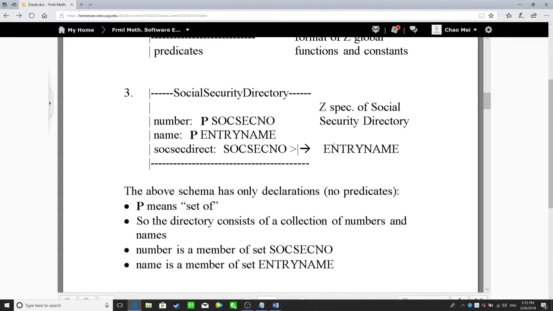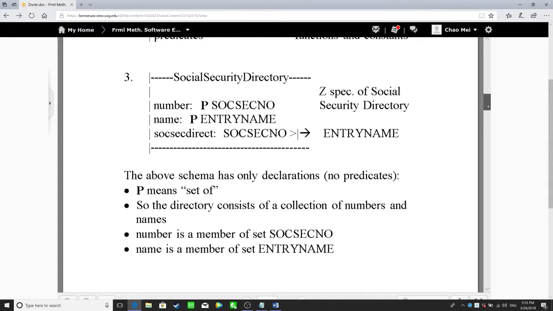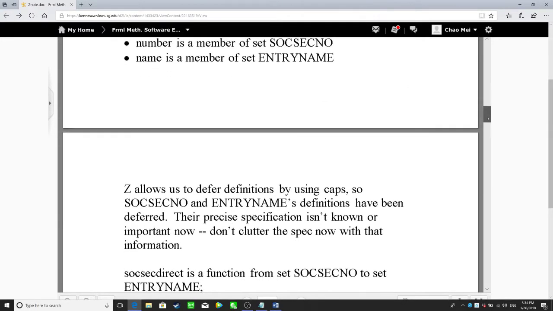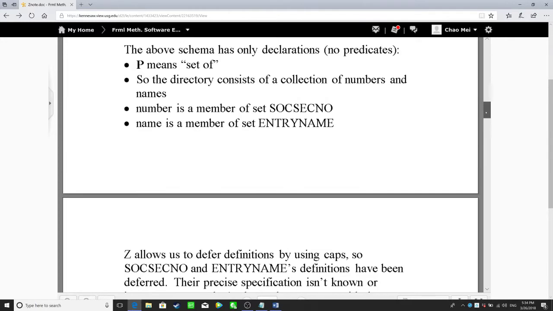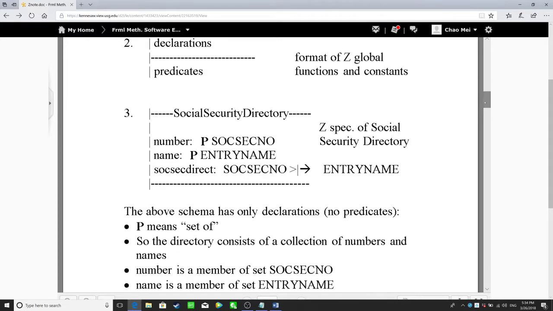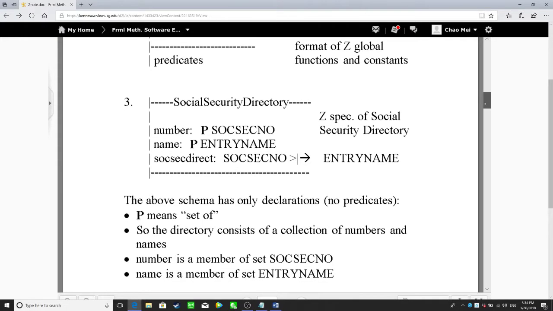However, this material tells us it's a partial injective, but I don't agree. But okay, you can make the assumption that no person has the same name as another person in this directory. Then we can consider this as a partial injective.